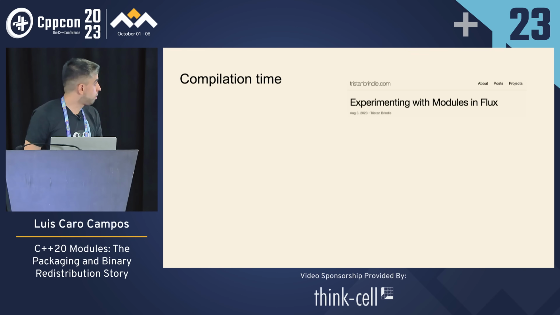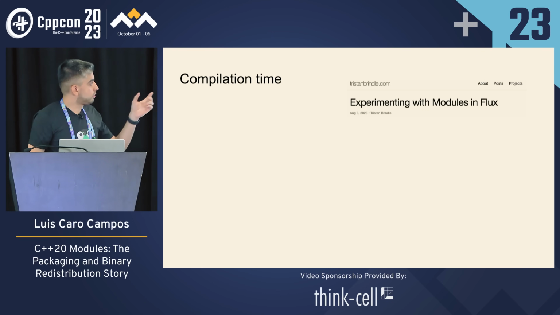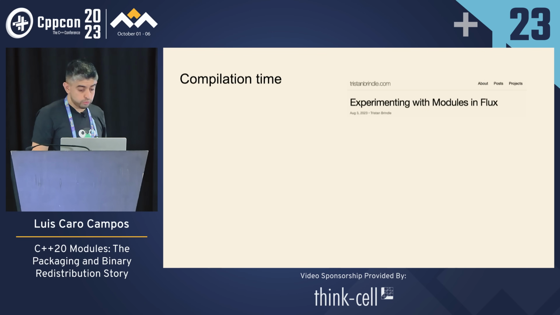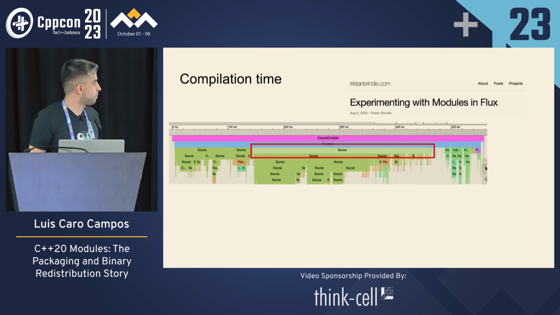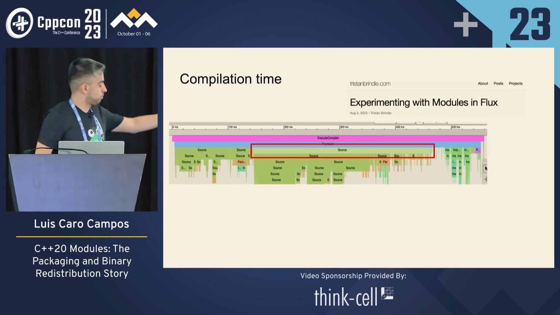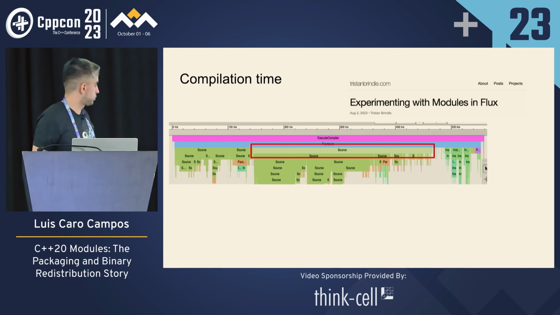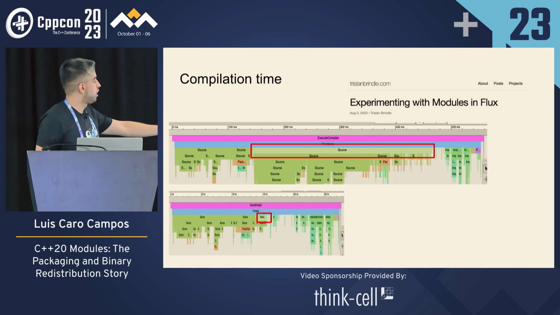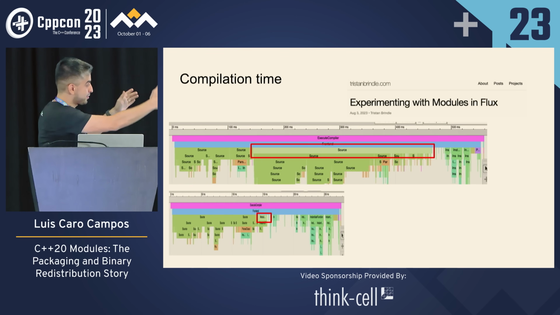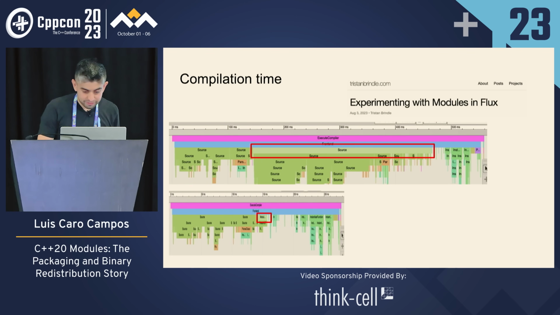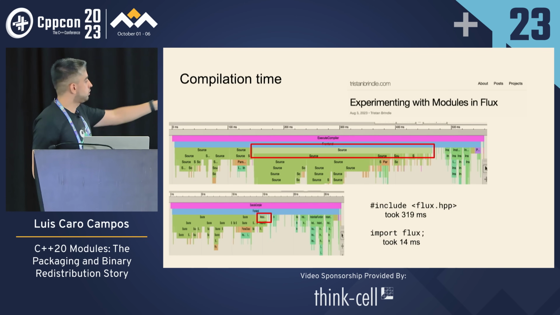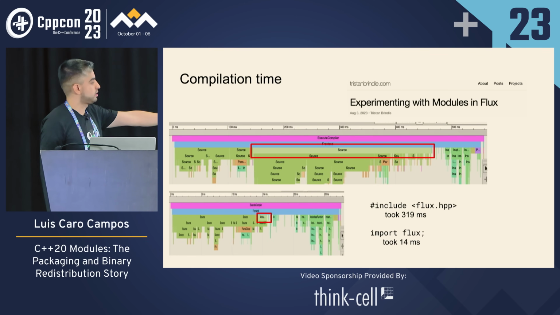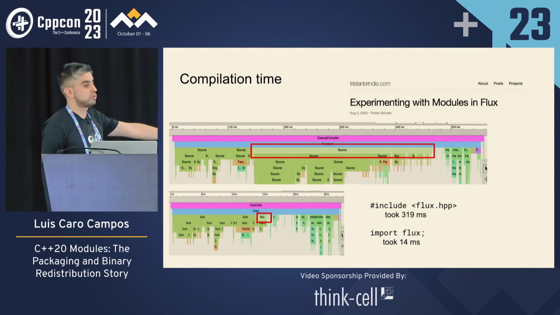I was also reading a blog recently, published a couple of months ago, by the author of the Flux library, who was playing with modules and comparing the time the compiler spends doing a hash include versus the time it spends doing an import flux. Apologies, I did try to make them to scale, however I do have the actual numbers here. Include flux took 319 milliseconds, whereas import flux took 14 milliseconds.